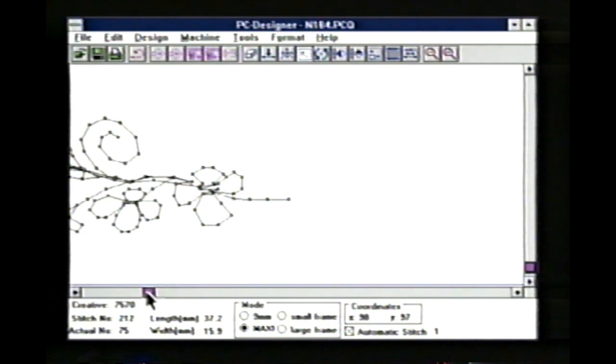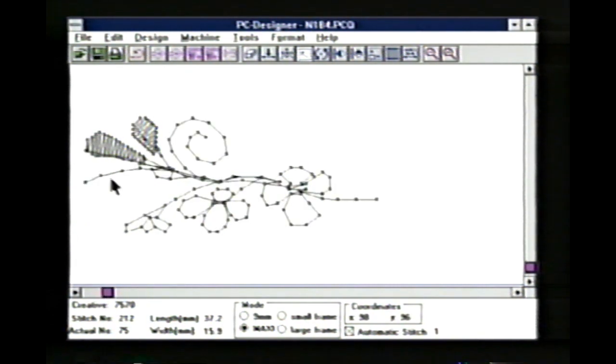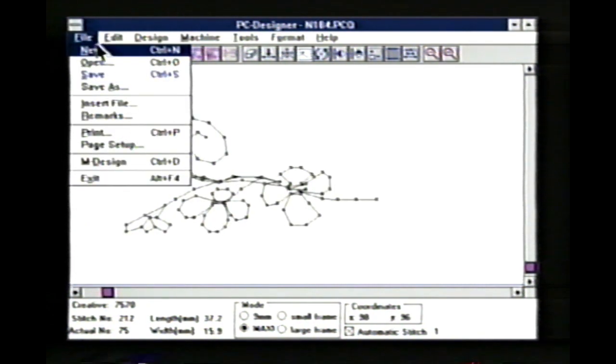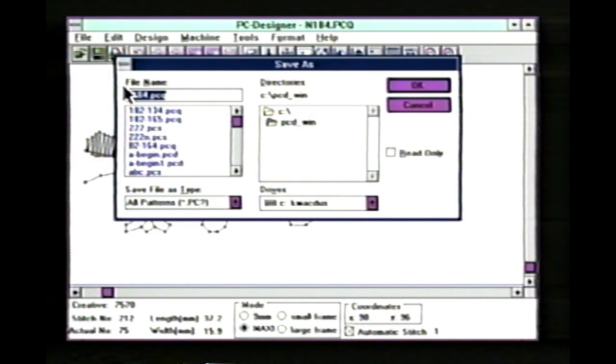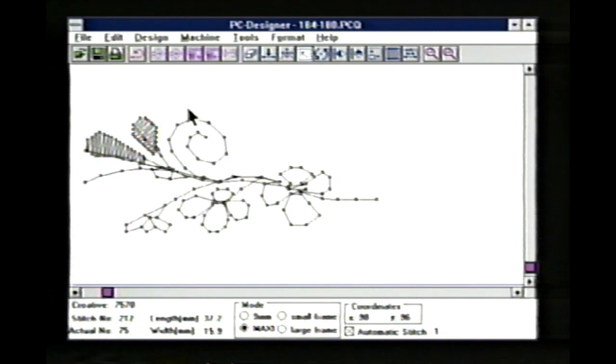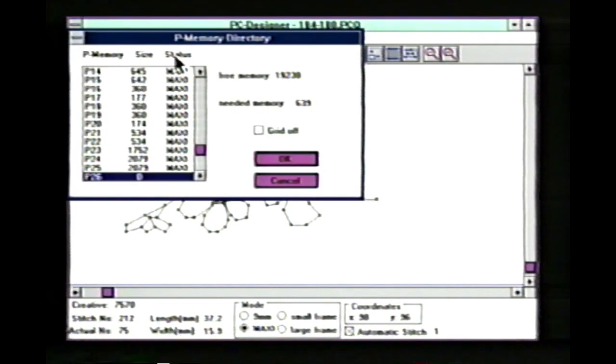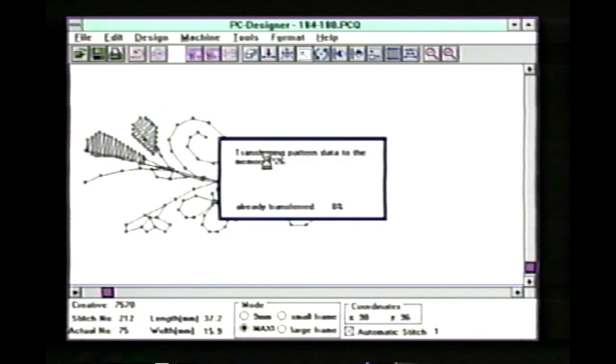Let's name it. Go to File, select Save As, and type in 184-180 and enter. With your Pfaff connected to the cable and turned on, use the mouse to click on the Send P-Memory key on the toolbar. Click on OK to send the newly created flower group to an empty P-Memory.